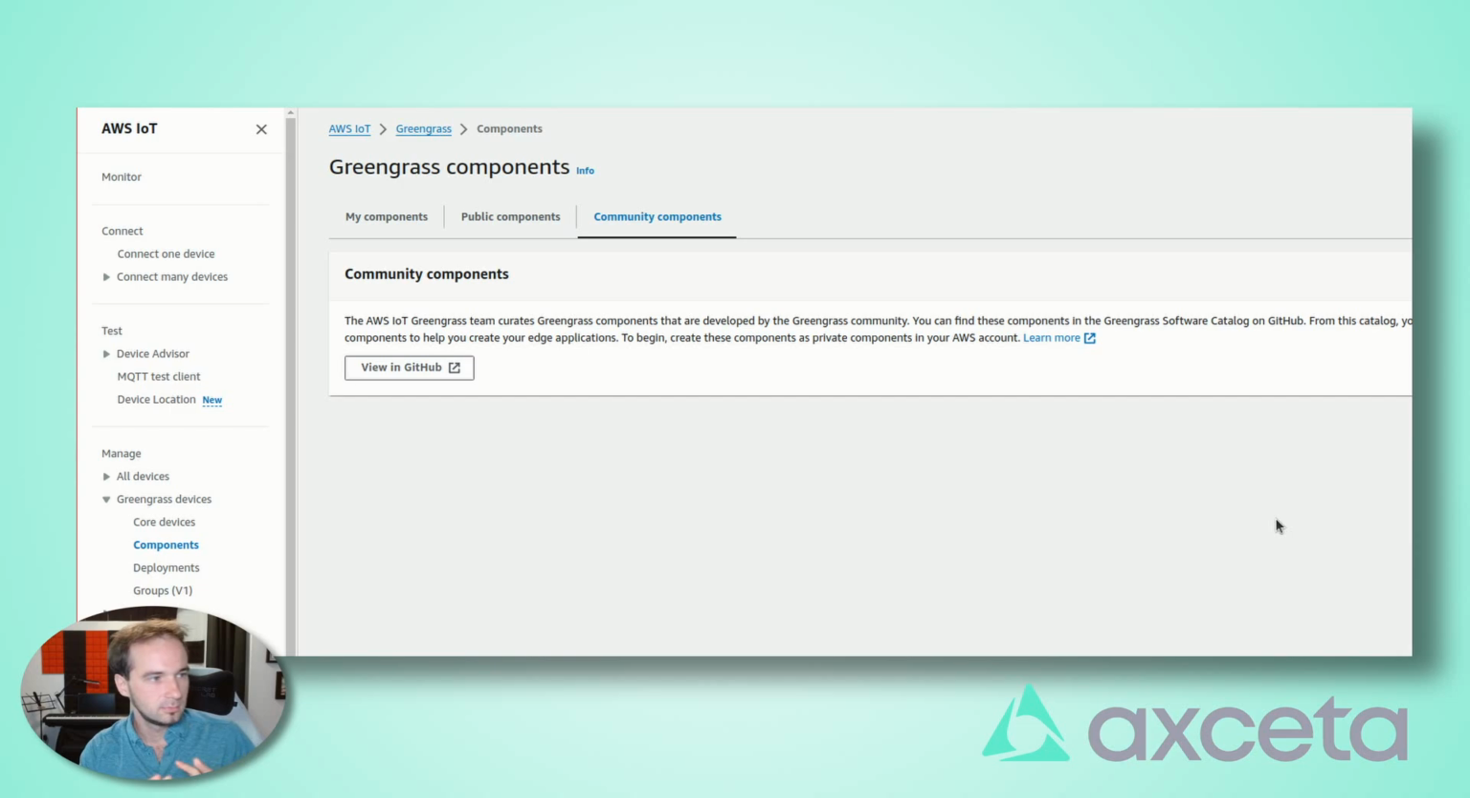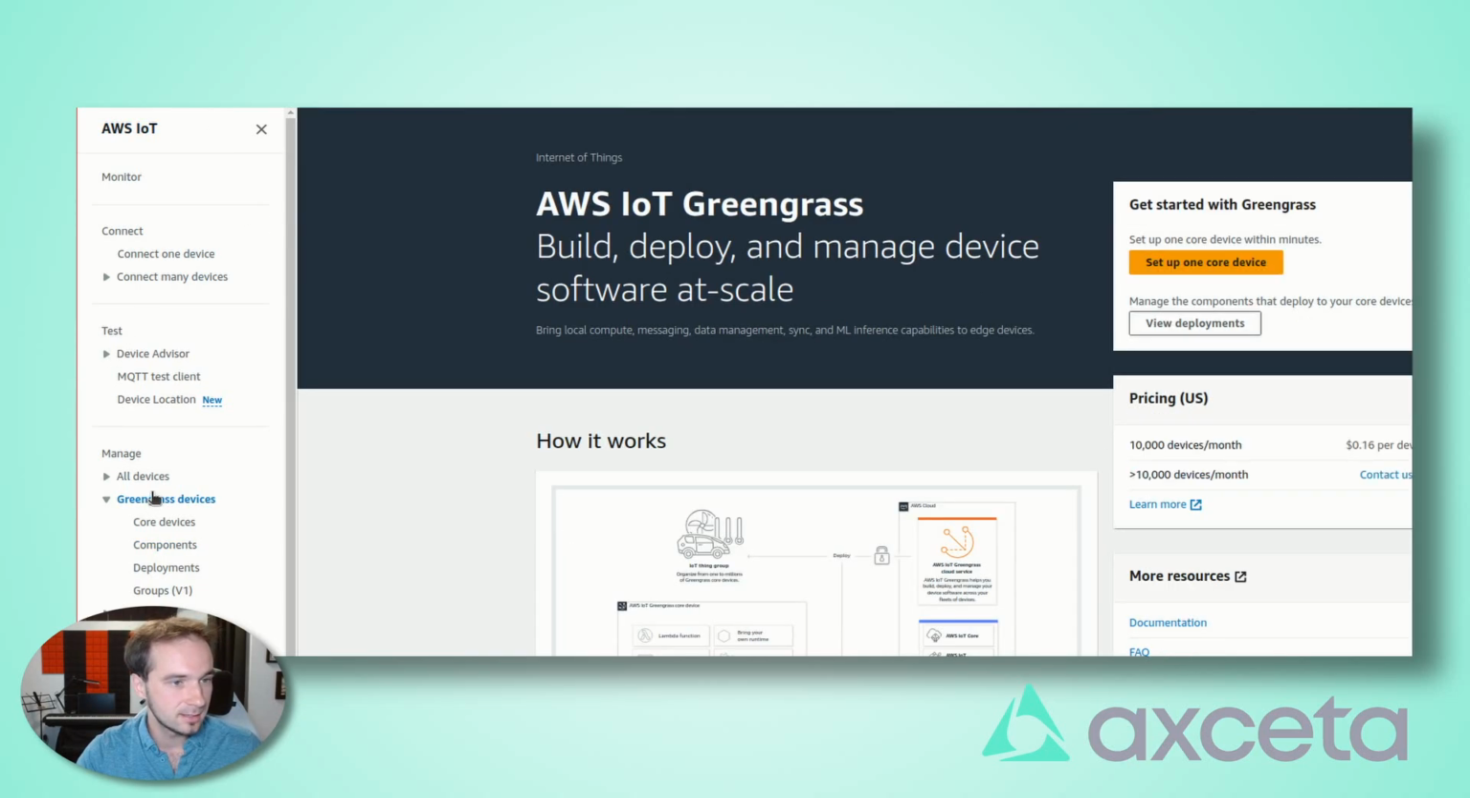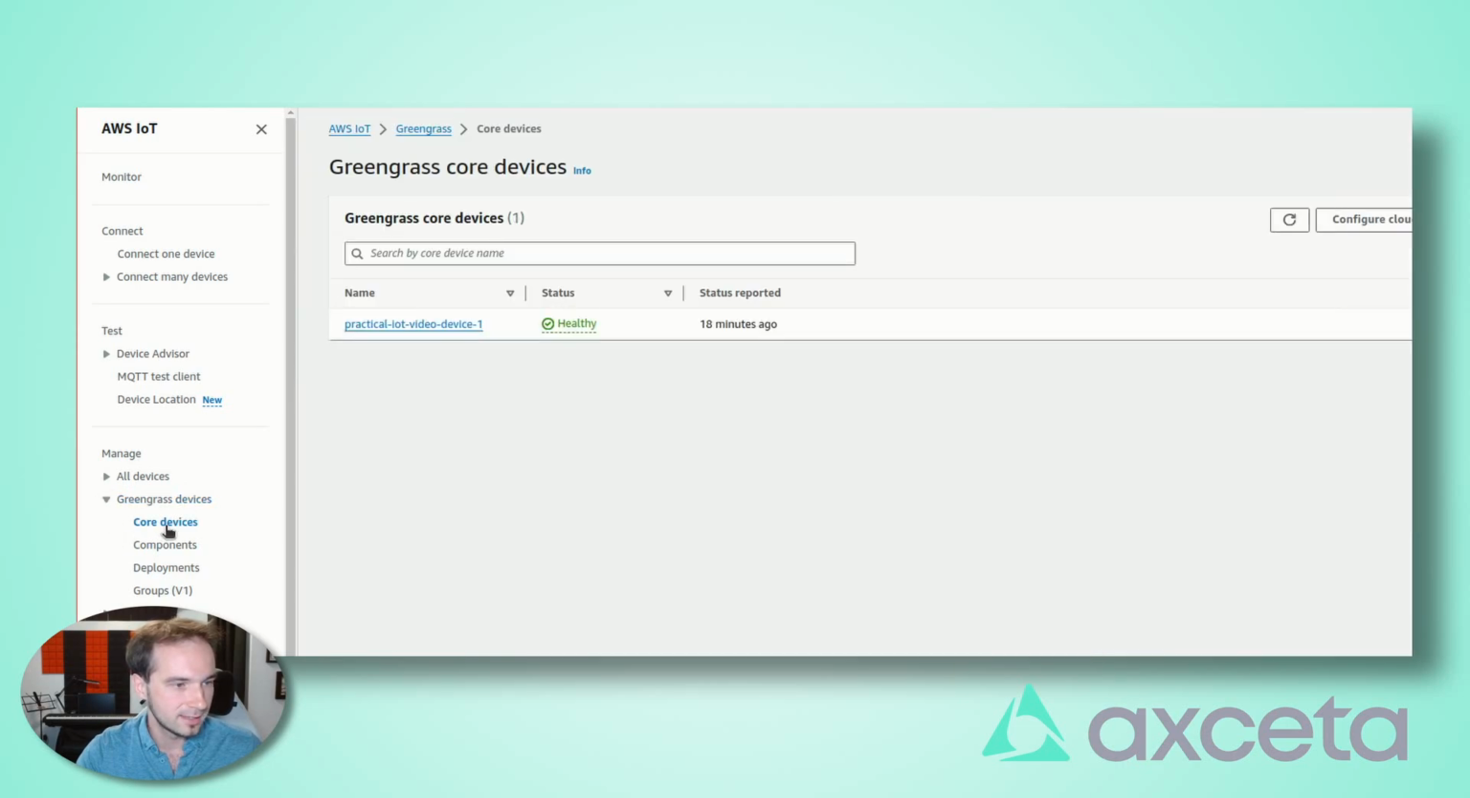So here, I am on the console. I'm under the AWS IoT section. I'm going to go directly to the Greengrass devices section. Then under core devices, here I have a list of all of the devices that I've set up. I only have one right now. It says it's healthy and it reported its status 18 minutes ago. It reports its status periodically, so it should be updated quite soon.